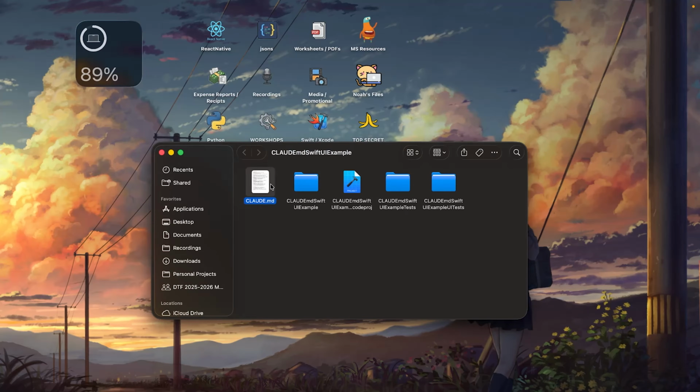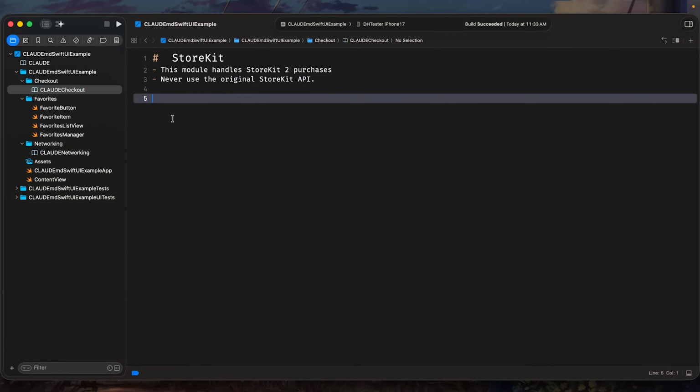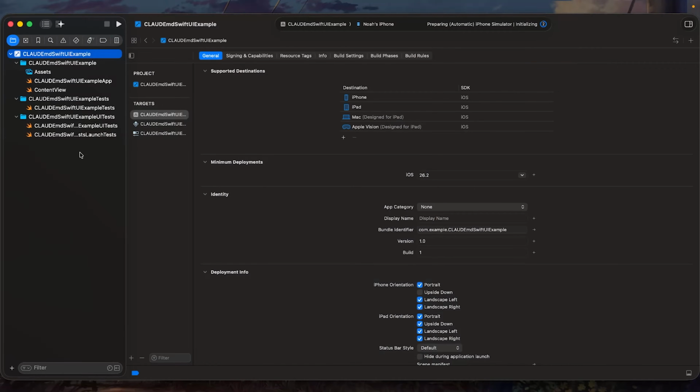There are three levels: project root, every agent reads it; user level, applies across all your projects; and nested. These are folder specific overrides. We're going to be starting with the project root because that's where 90% of the value is. Let's go ahead and build this.